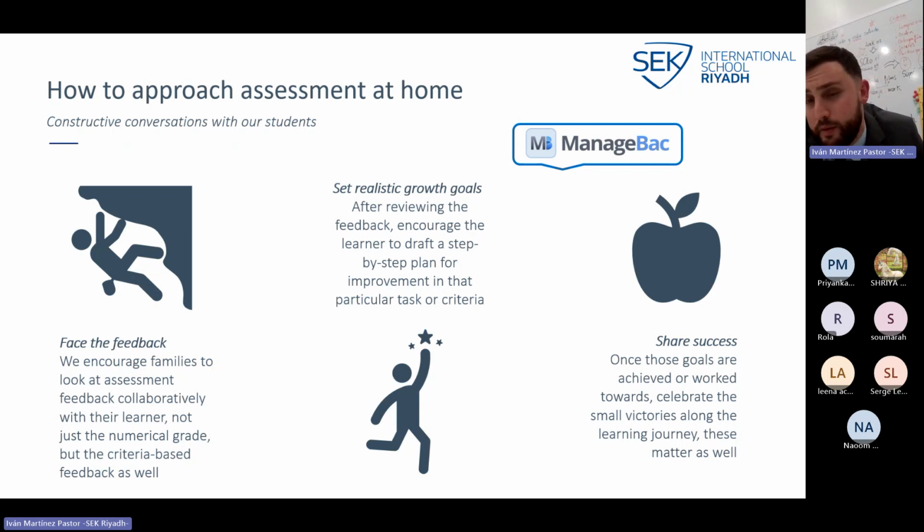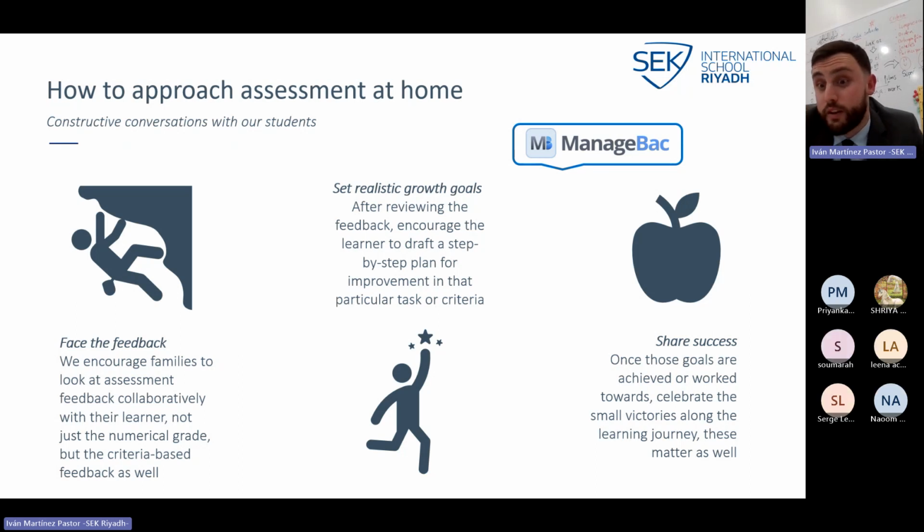And then the third and final step along this journey would be to share the success. Once those goals are achieved or worked towards, celebrate those small victories along the journey, right? These matter as well, and they tend to propel our students to the next levels of achievement in these criteria. And always please refer to ManageBac as our main source of communication when it comes to assessment.